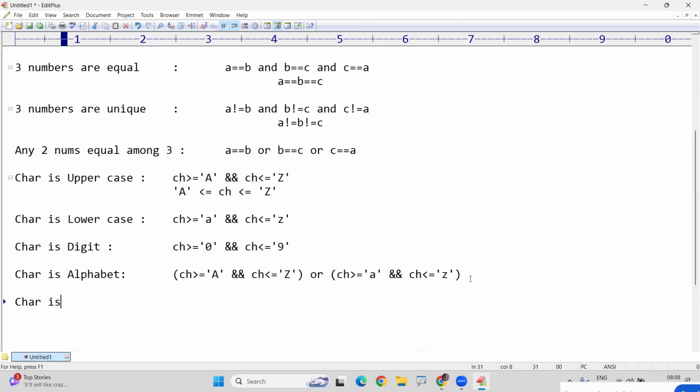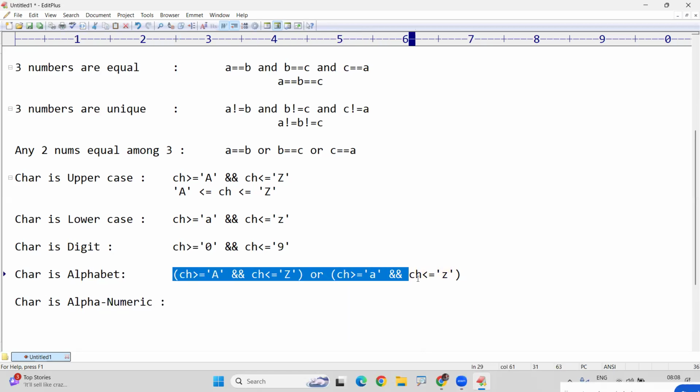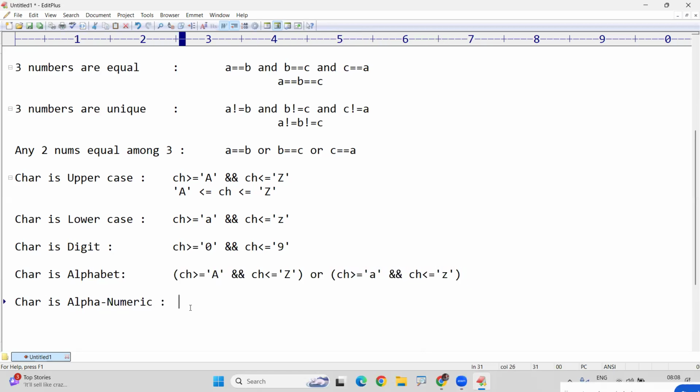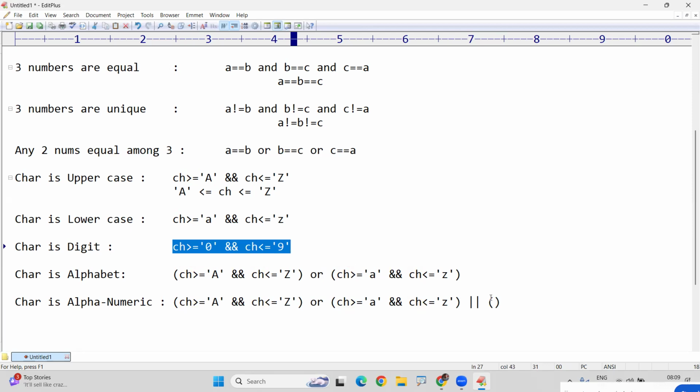Suppose the character is alphanumeric, we need to check. Alphanumeric means what? Either uppercase or lowercase or digit also. Alphanumeric means either alphabet or digit. This is for alphabet, or the digit. That digit also we have to check. Is a digit.